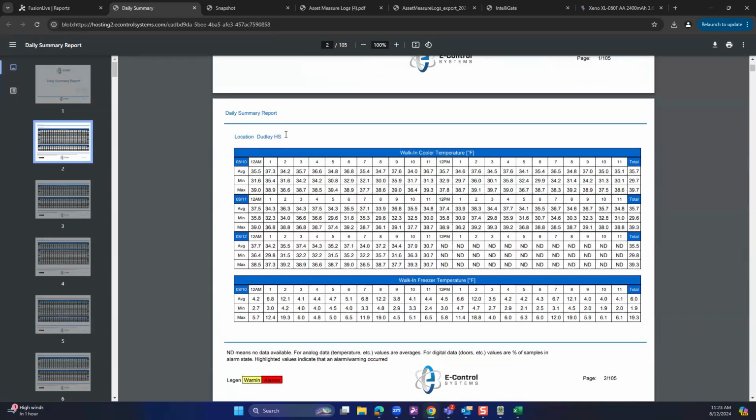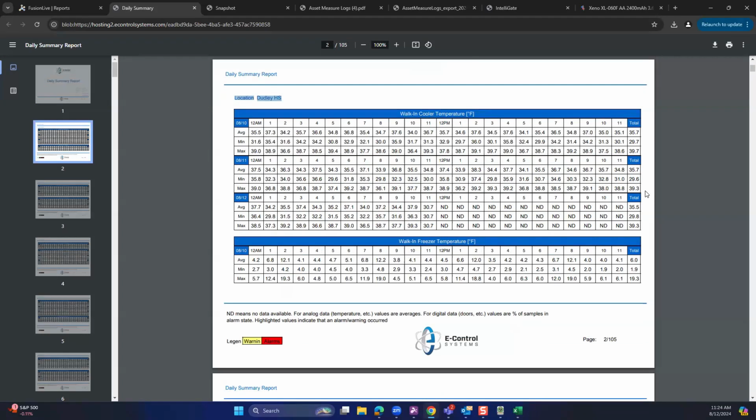What the daily summary is going to show is your school name at the top left-hand corner, then your asset name in the middle, and then the average, minimum, and maximum for each hour. At the top far right column, you'll have a total average, minimum, and maximum for the entire day. Not only do you get to see what the temperatures are every hour, you get to see your whole daily average, which helps show mechanically how these things function as well.